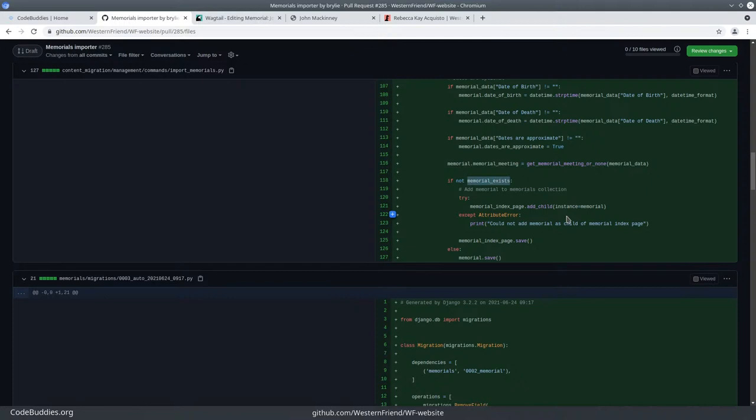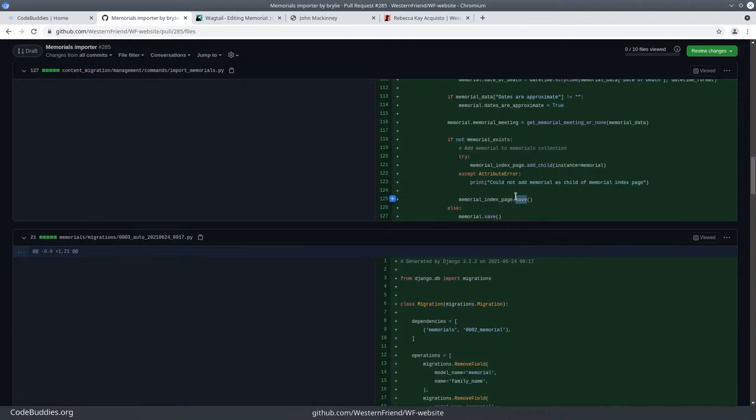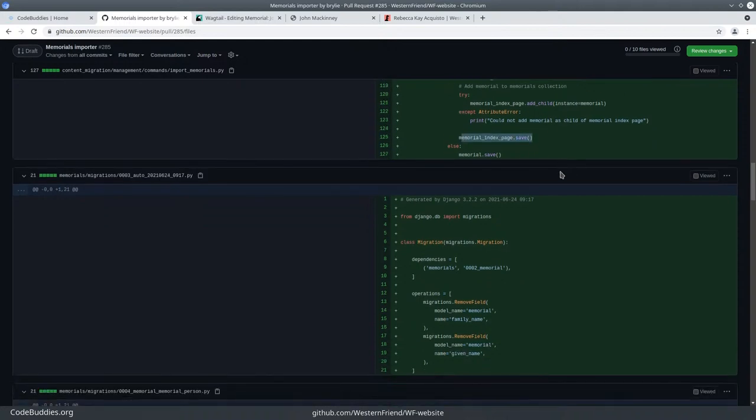Then, basically, if it doesn't exist, we know we need to add the memorial as a child of the memorial index page. If it does exist, then we can just save it because it should already be in position on the tree. In the case where we add it to the memorial index page, we just save the memorial index page, which I believe will cascadingly save the memorial itself as well, because it has to update an attribute on the memorial indicating what the level of the tree is or something. It's some internal field that Wagtail uses.